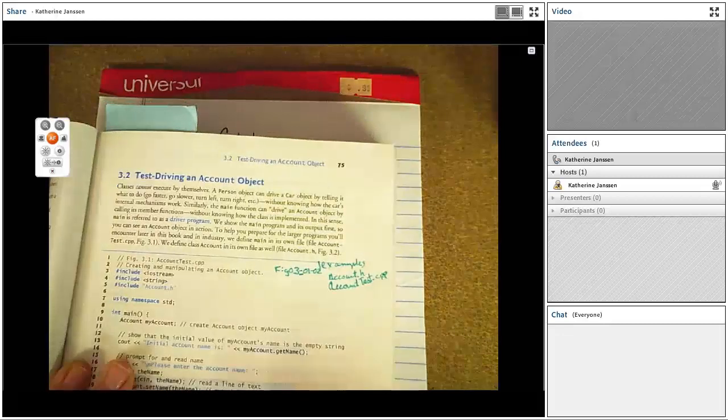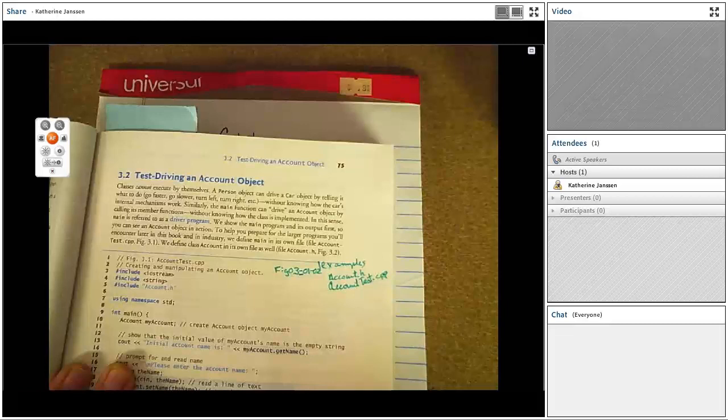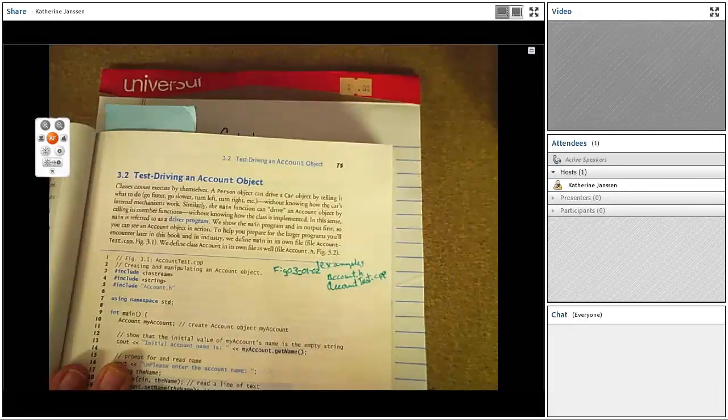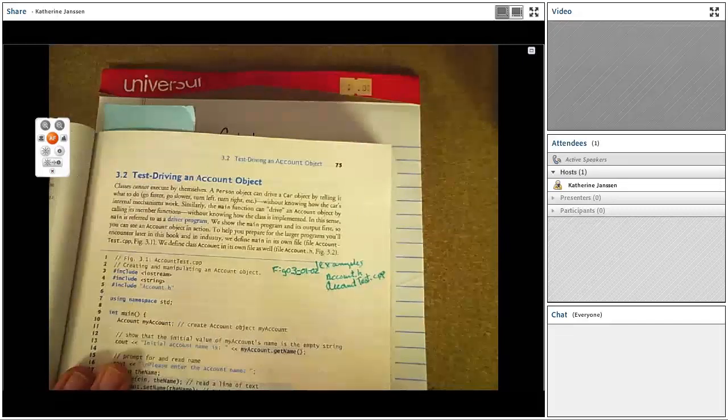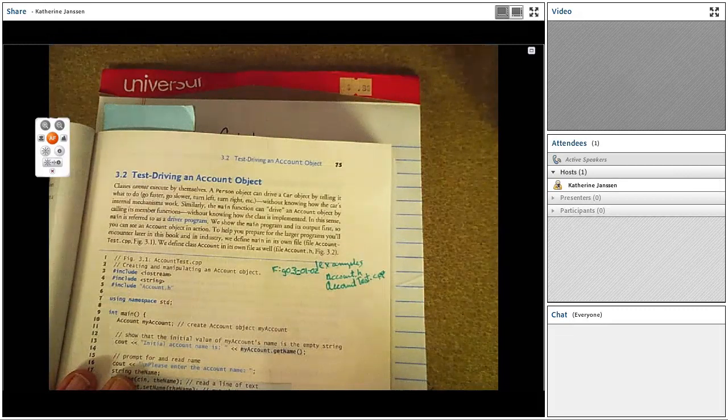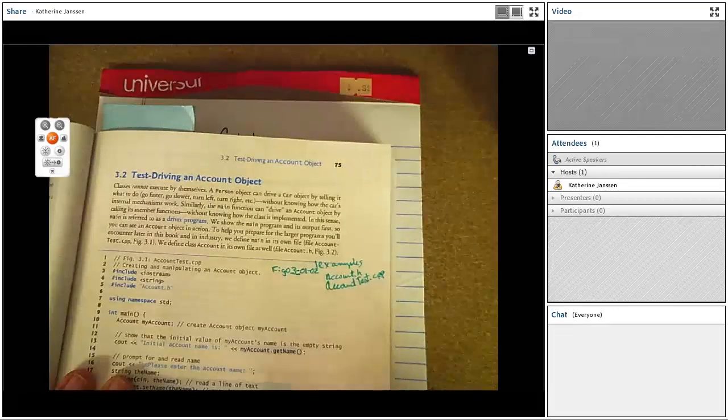Classes cannot execute by themselves. A person object can drive a car by telling it what to do without knowing how the car works. Similarly, a function can drive a class by calling its functions without knowing how the class works. In this sense, think about your main function as a driver function for your program. So the main driver activities of a program exist in the main function of your system.